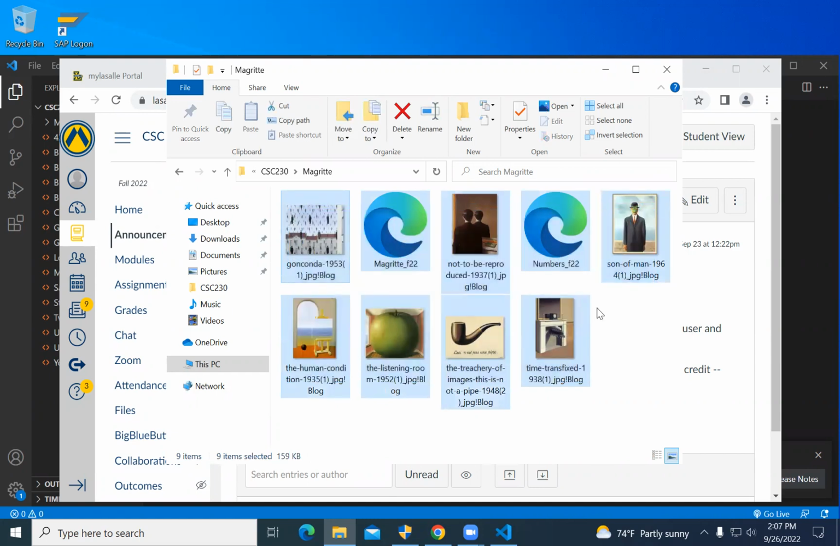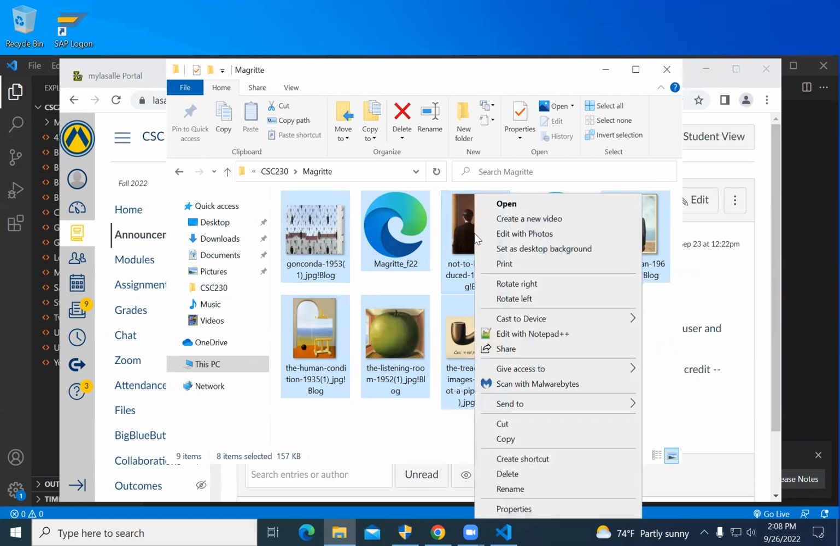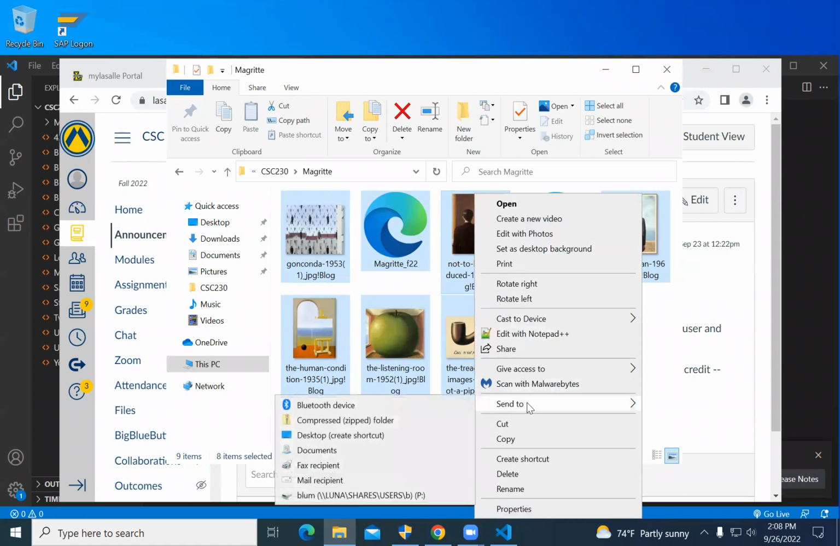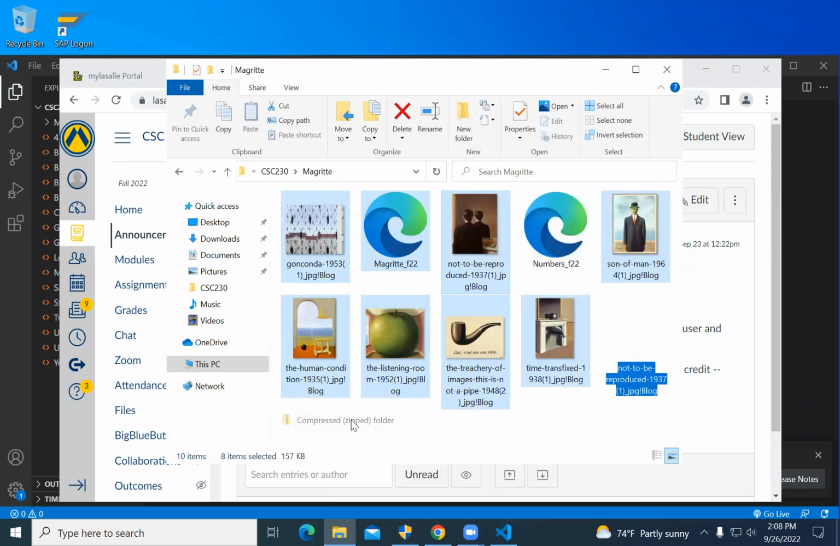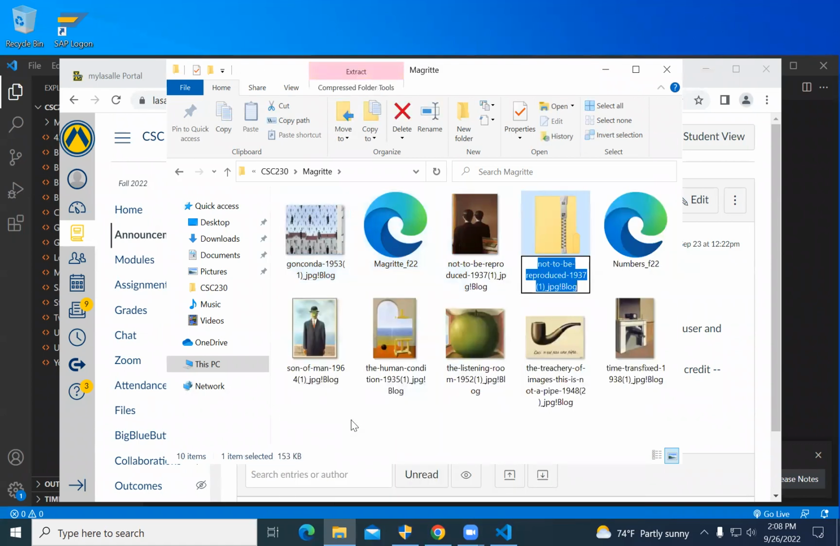Let's say I don't want that number one. I don't know what that is. Let's say I don't want that. Then I can hold down Control and deselect it if I want. And then, having highlighted the things I want, I will right-click and say send to compressed, and that will zip them all up, the HTML and the images.